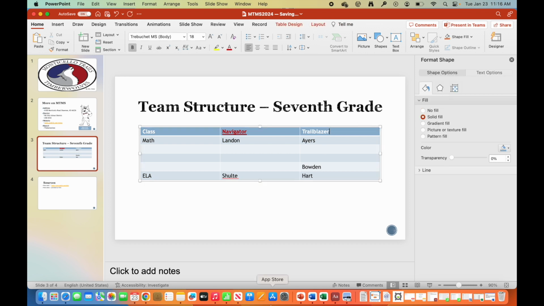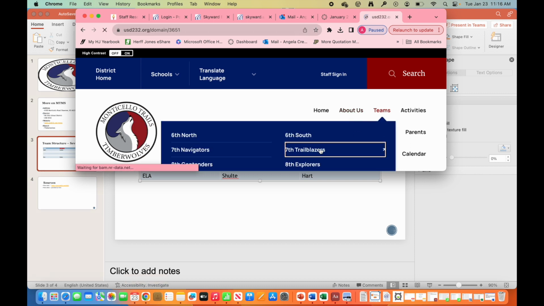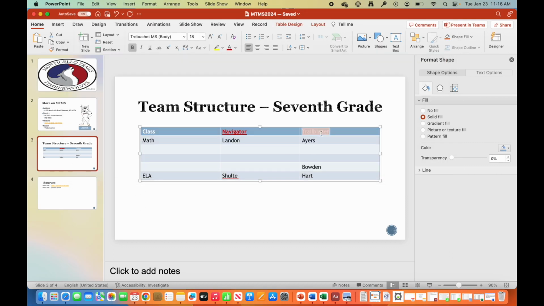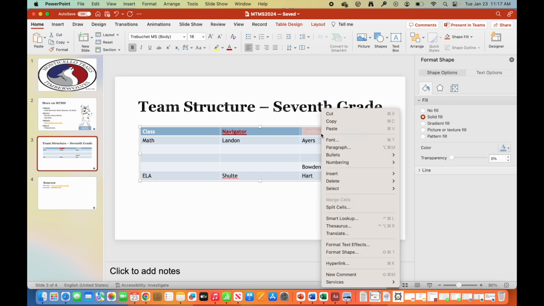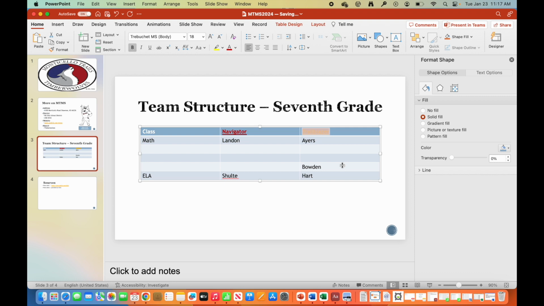Okay? And then do the same thing to Trailblazer. So you're going to go back to your school website, go to Teams, and this time click on Trailblazers. Go up here and copy this. Double click where it says Trailblazers. Again, you can right click, hyperlink, Command K does the same thing, and paste that one. Okay, you're gonna have to do the same thing, so just change your font color there.